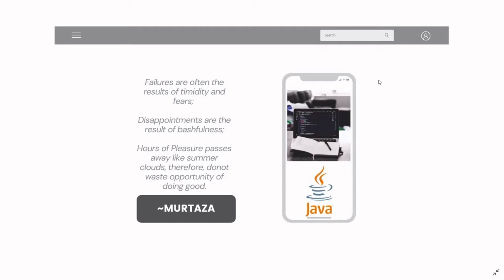Let's start our day with a quotation. Failures are often the results of timidity and fears. Disappointments are the result of bashfulness. Hours of pleasure pass away like summer clouds. Therefore, do not waste opportunity of doing good.